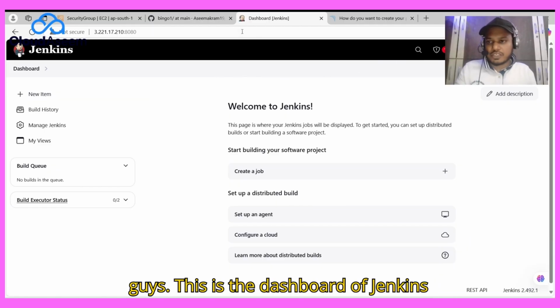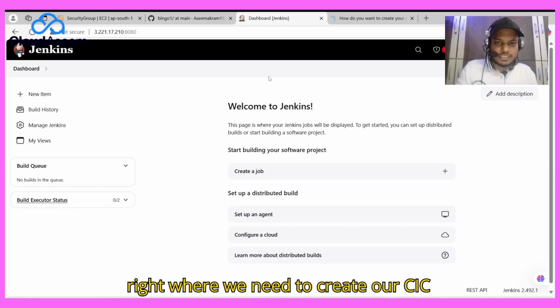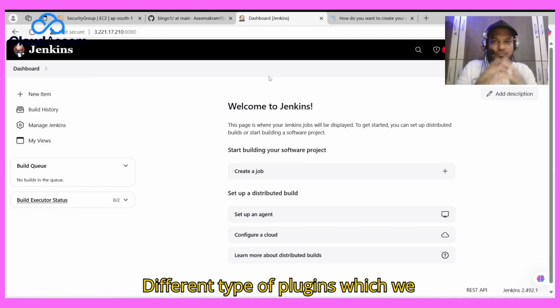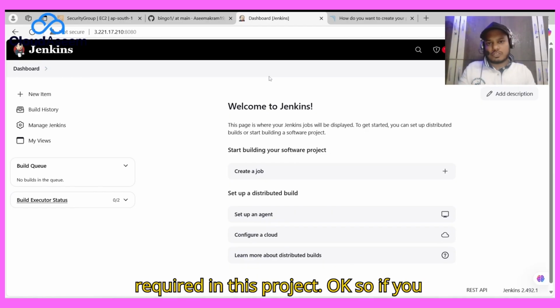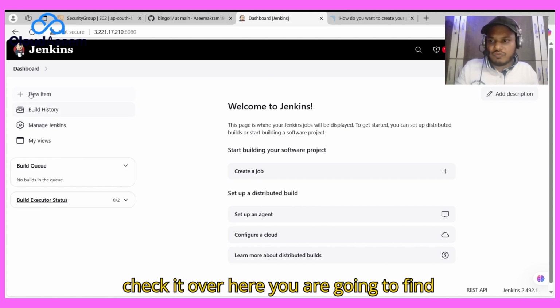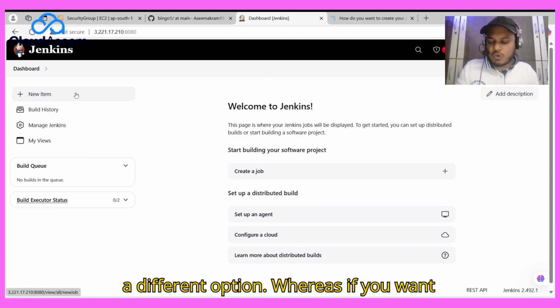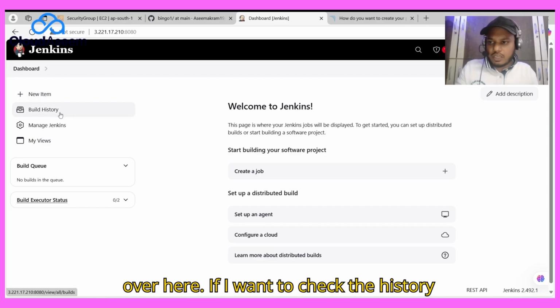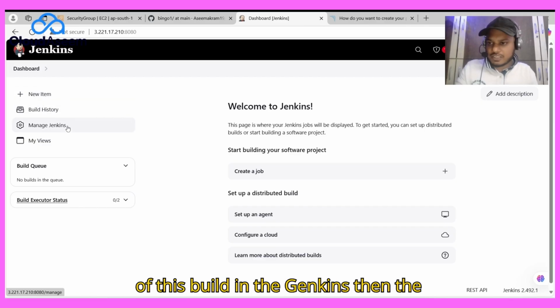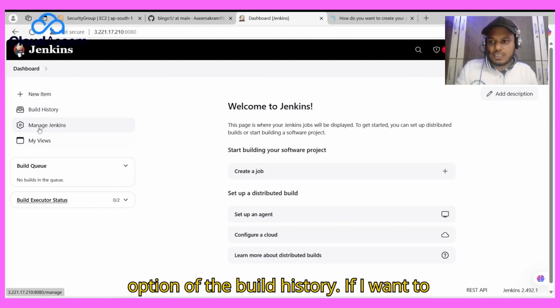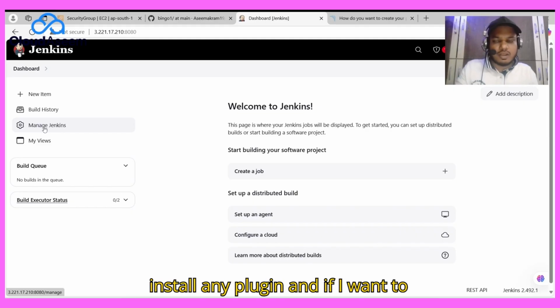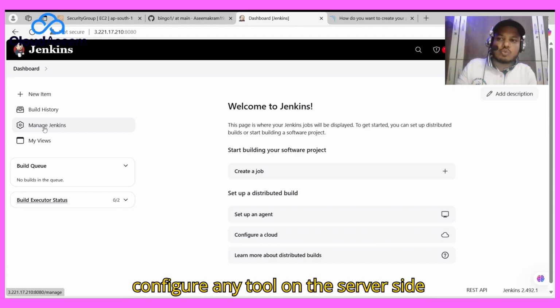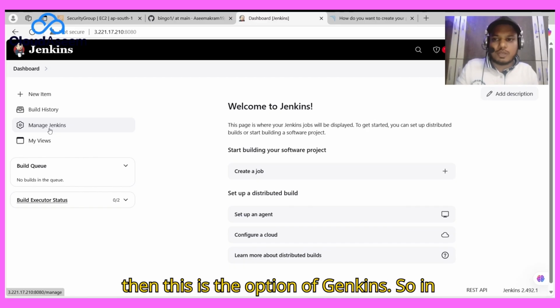Guys, this is the dashboard of Jenkins, where we need to create one CI/CD pipeline and install different types of plugins which we require in this project. Okay, so if you check over here, you're going to find different options. If you want to create a pipeline, you have to click over here. If I want to check the history of builds in Jenkins, there is the Build History option. If I want to install any plugin or configure any tool on the server side, this is the Manage Jenkins option.